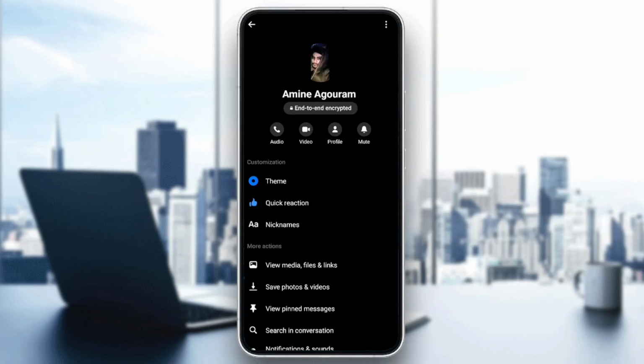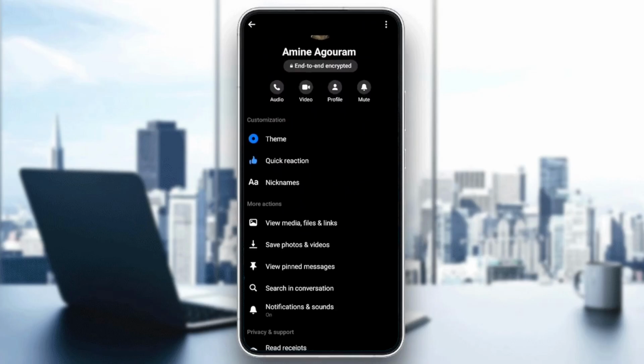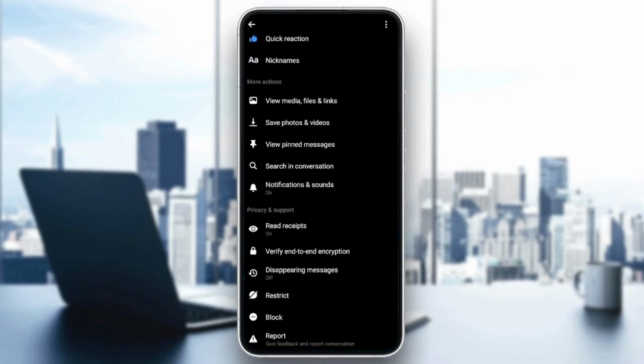Once you do that right here, you're going to find all of the options related to this conversation. So just go ahead and scroll a little bit down. Right here under privacy and support, you're going to find the option to turn on or turn off read receipts. Here you're going to find verify end-to-end encryption, disappearing messages, restrict conversation, block, and lastly, report.